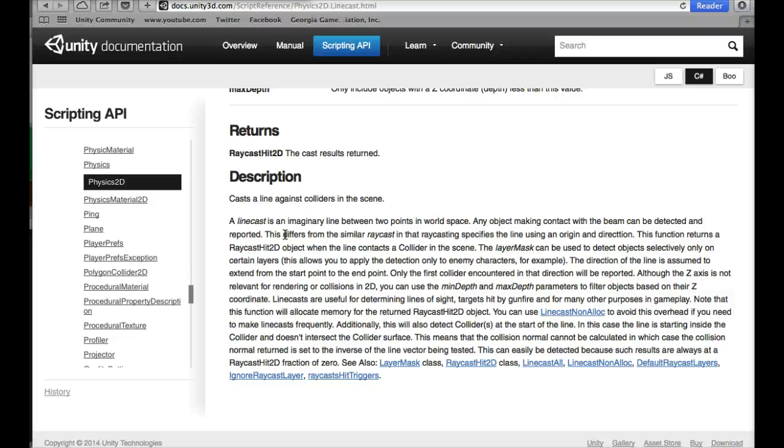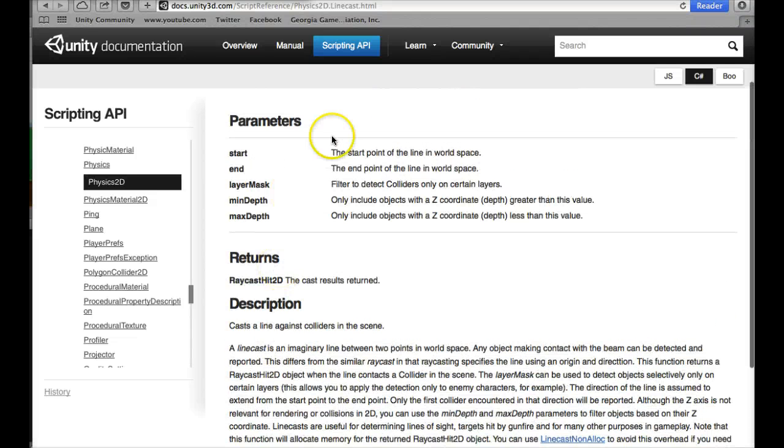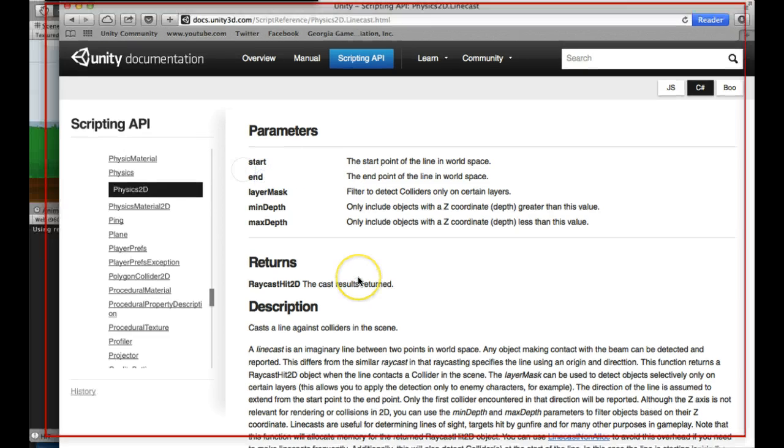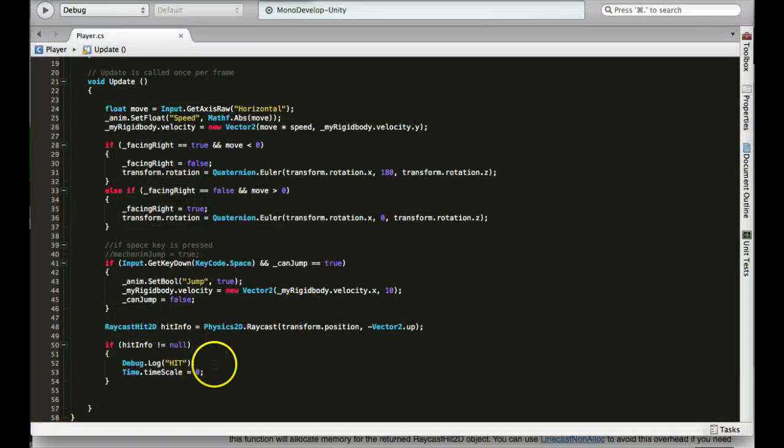For whatever reason though, raycast doesn't work. A linecast is perfect for interactions, checking to see if you're touching an object. It's also perfect for checking if you're grounded. You can cast a line from your feet. So look and see how this works. It says start, the start position of the line in world space, and end, the end point of the line in world space. So instead of saying the length of the line like we did in raycast, you actually create an object that says the start position and end position. So let's go and look at the syntax for it.